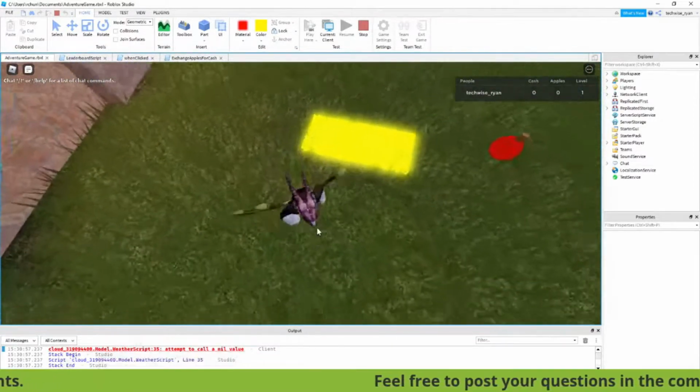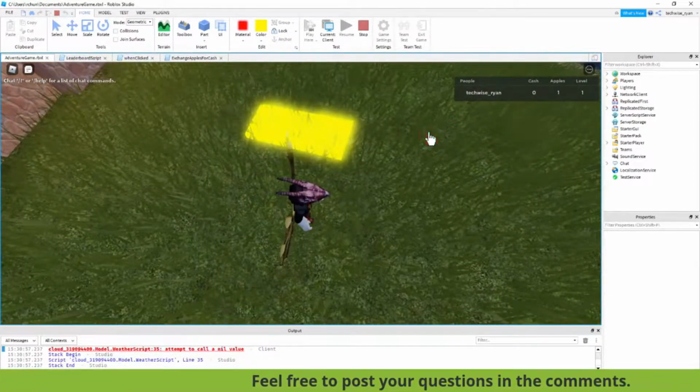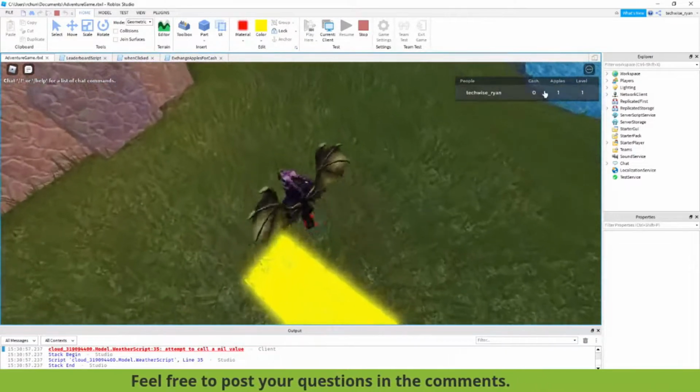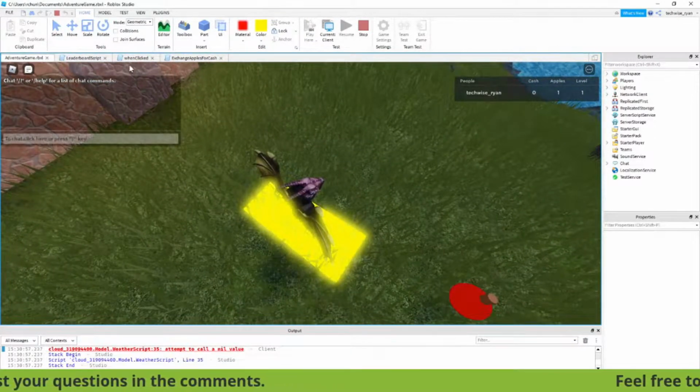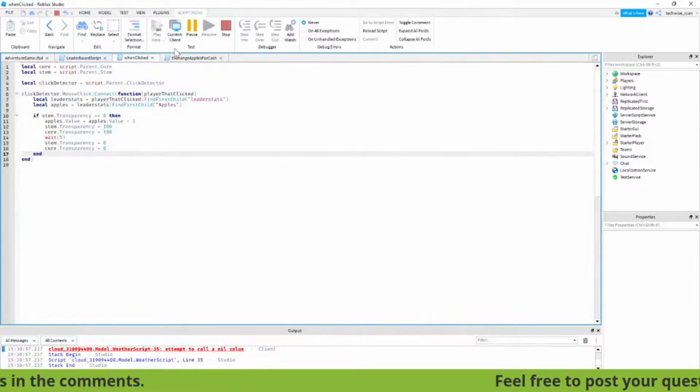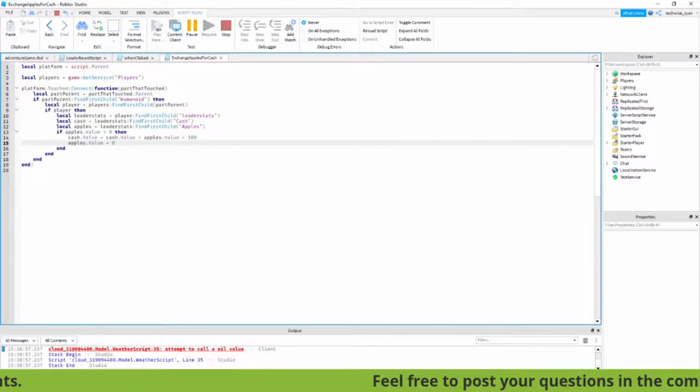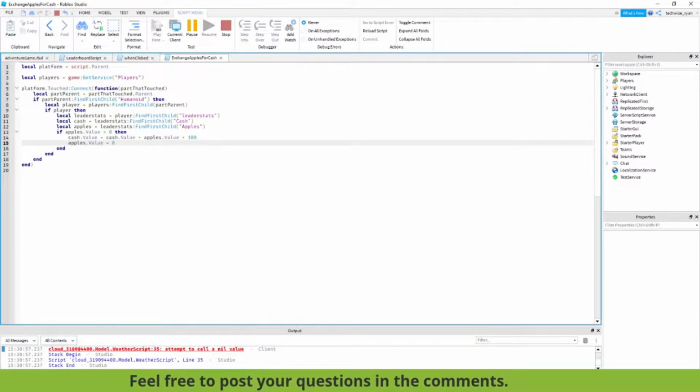It won't do anything. It can't exchange it for apples because you have none. So if you get an apple, your cash will go up. Oh, looks like something happened. I might have accidentally typed something wrong. Cash.Value is equal to cash.Value plus apples.Value.